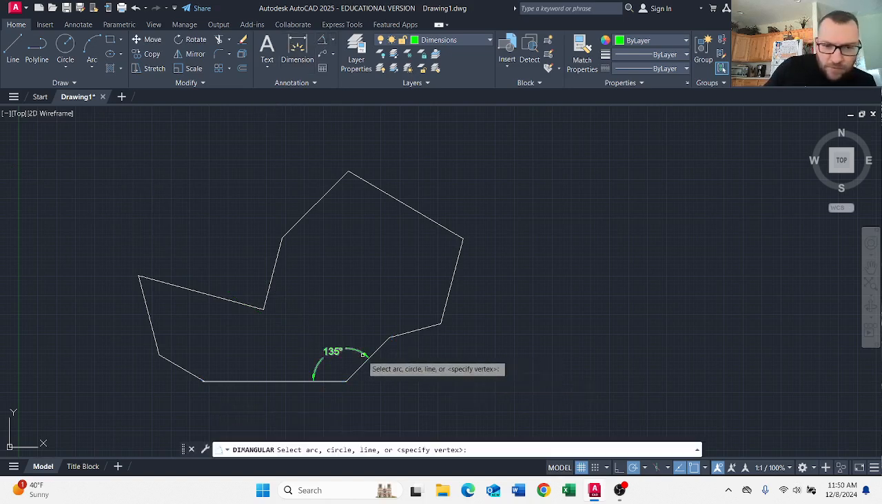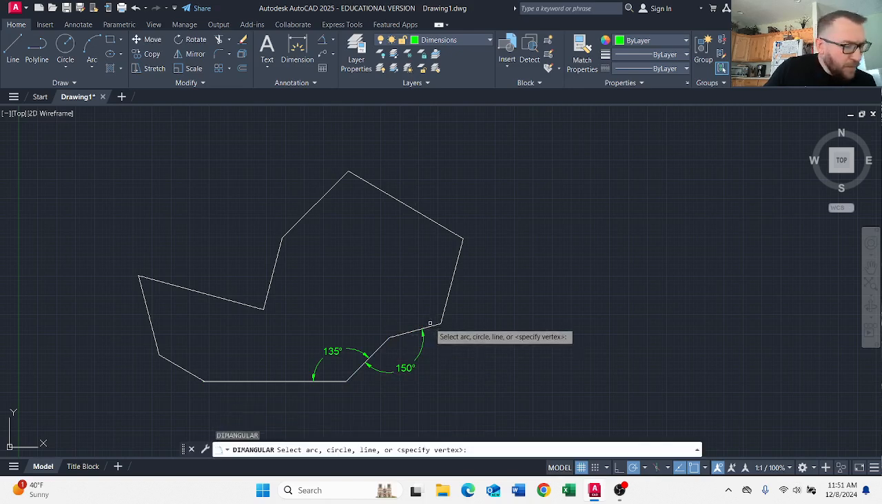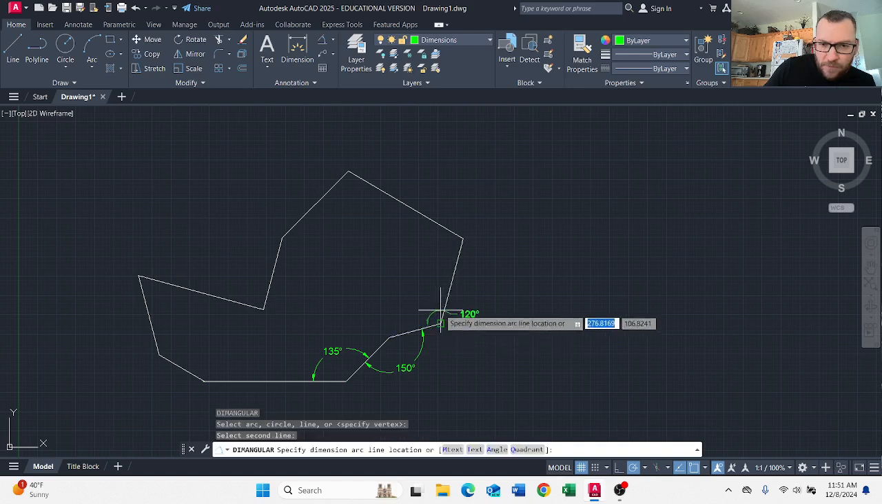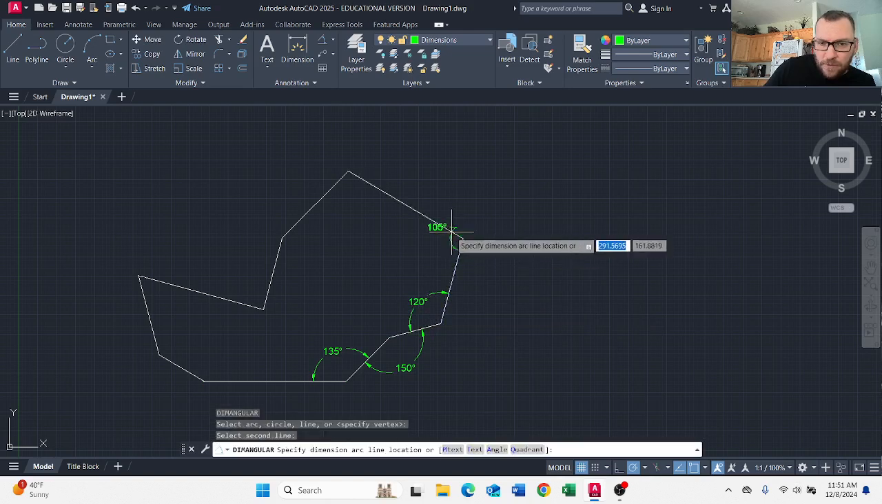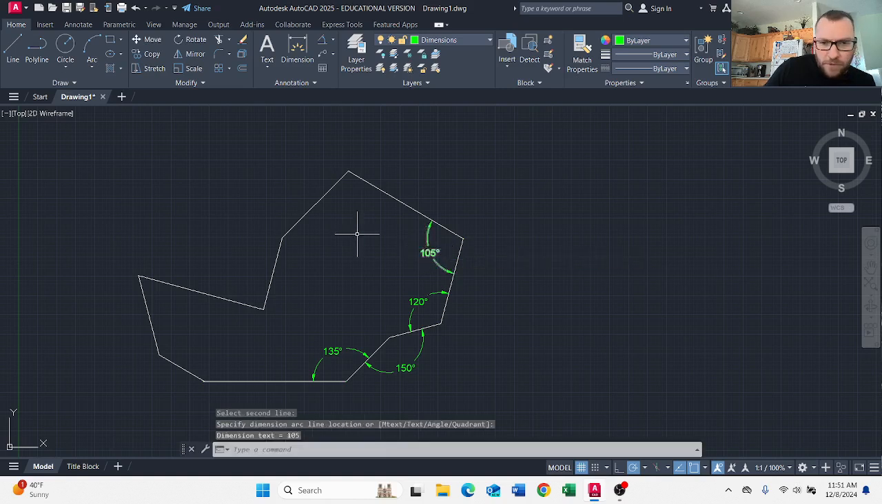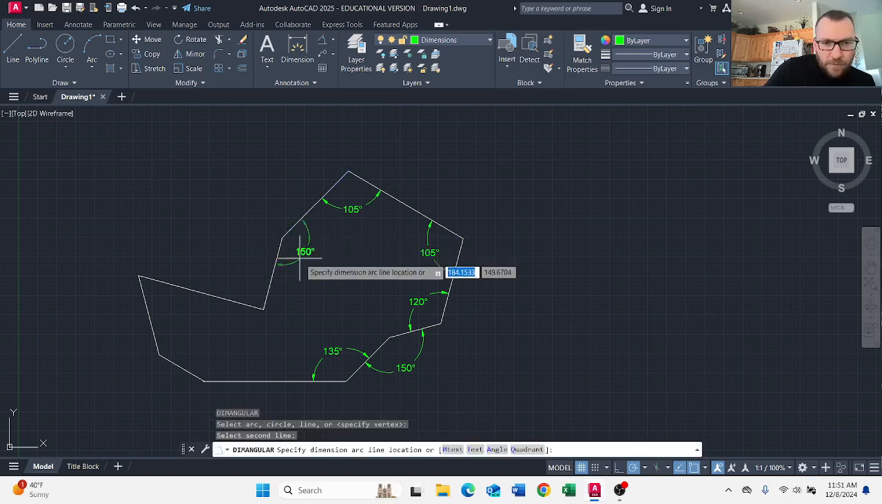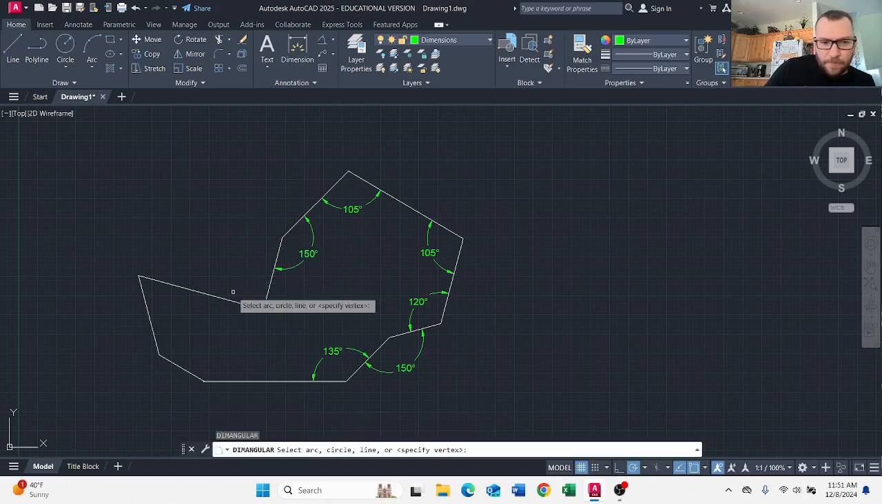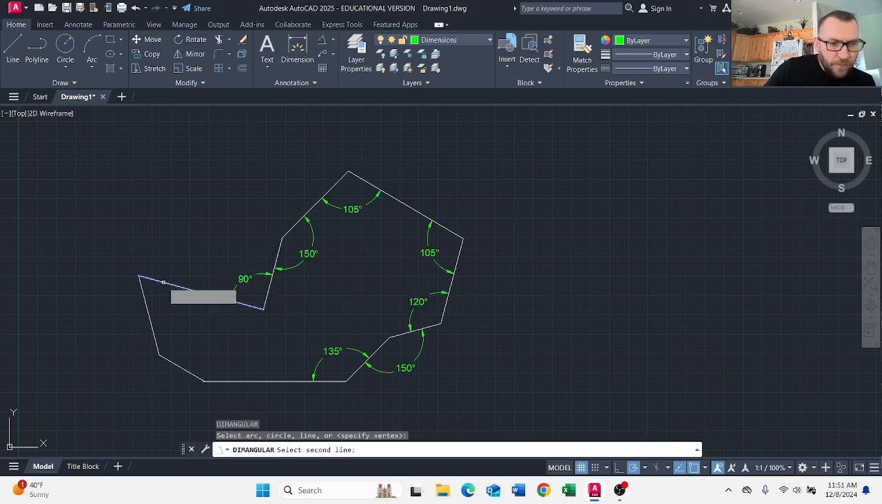Then let's do some more. This one from here to here needs to be 150, which it is. And from here to here needs to be 120. And from here to here should be 105, and it is. Here to here should be another 105. Good. So far, so good. From here to here should be 150, and it is. This should be 90. Good. And 60.